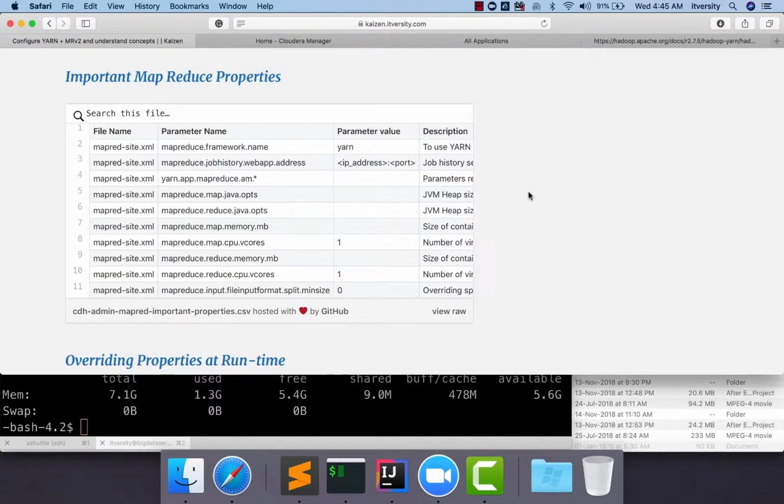Part of configuration files and important properties, so far we have seen how to review the properties from both command prompt as well as Cloudera Manager, and then we actually get into the details with respect to important YARN properties. Now let's discuss important MapReduce properties.